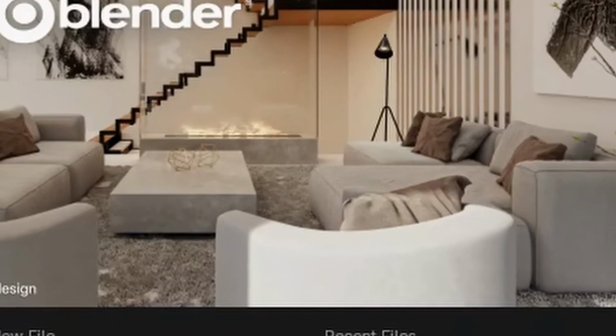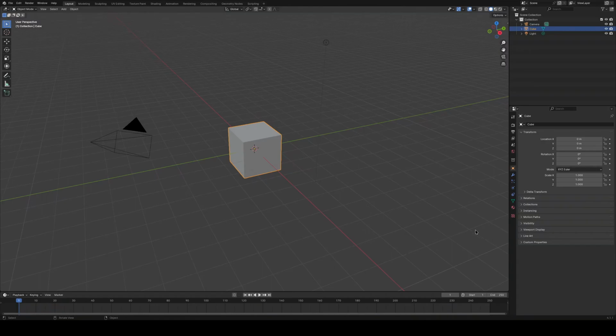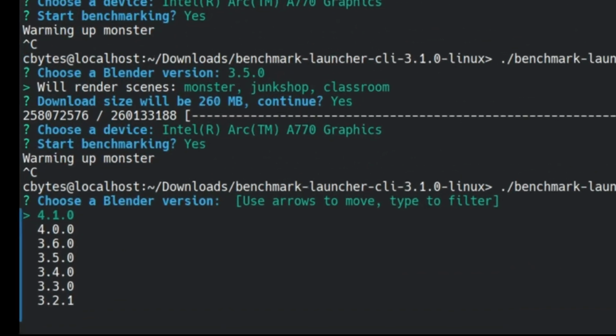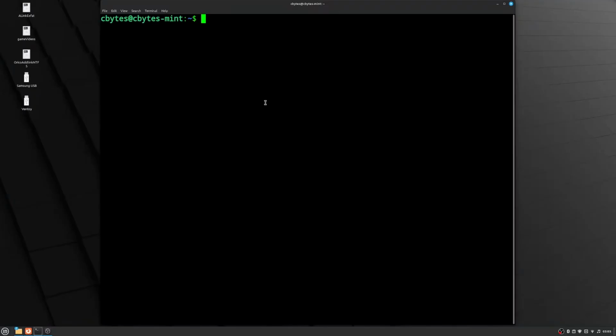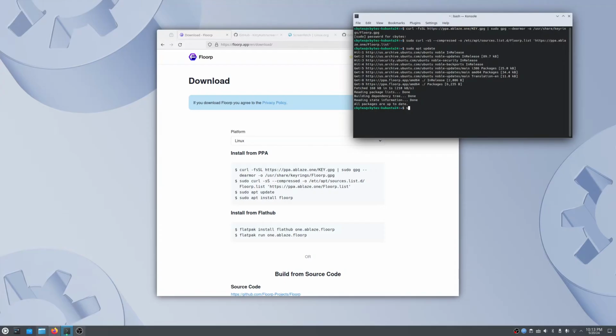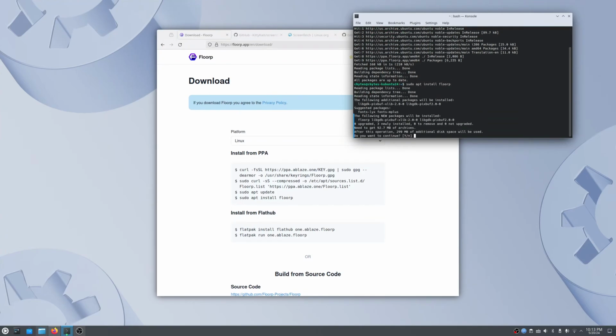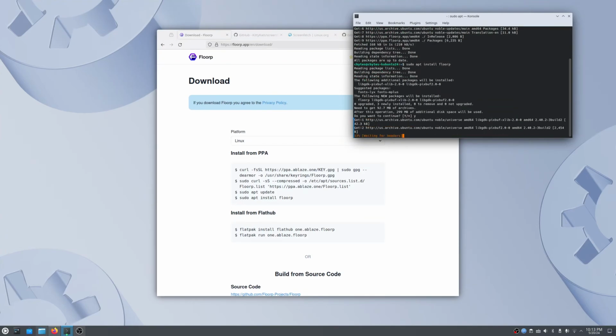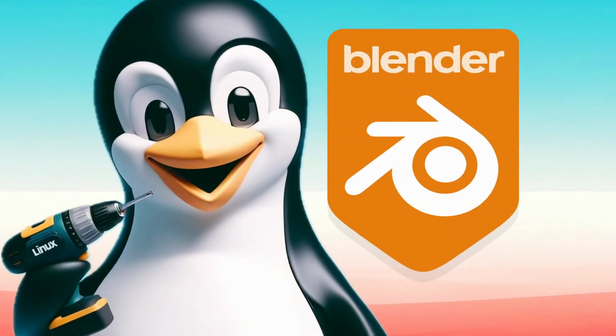In this video, I'll share my findings from benchmarking various versions of Blender on Linux using Intel Arc. For this benchmark, I used Linux Mint 22.04. Blender and Intel Arc works alright on Ubuntu 24.04, if you want the cutting-edge version of Ubuntu. I also tested Intel Arc on several other distros, which I'll cover in my next video.